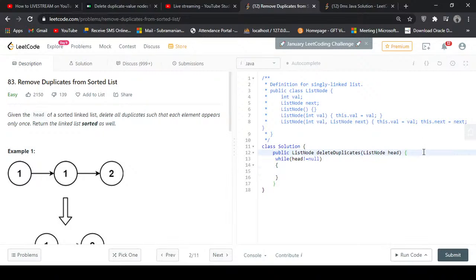But before checking that, we have to copy the value to something else, right? I'll just keep it as output. While head is not equal to null, then we'll check if the next element is also not null.